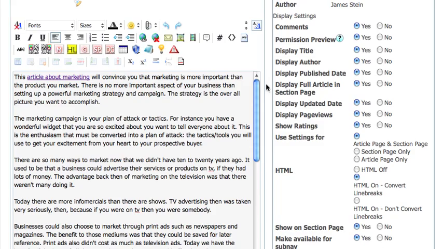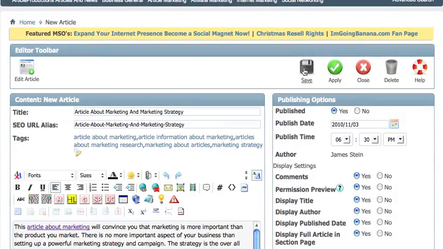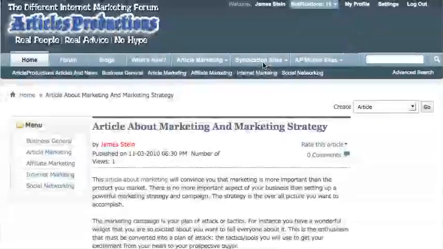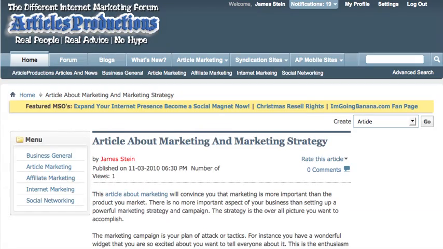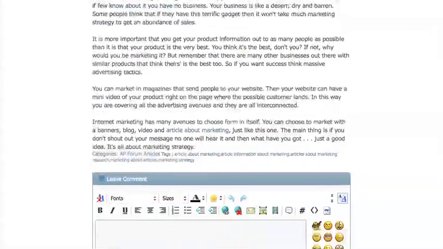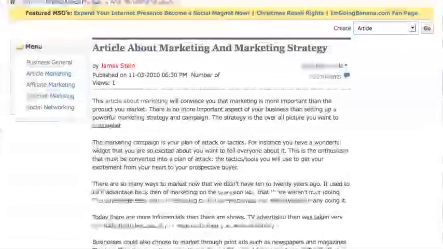For this, I'm just going to leave mine just as it is right there. And of course, I am going to go ahead and click on save once I am done. And it's going to take me right back to the article that I have posted, as you can see here. And of course, I have comments on, so people can comment on my article as well.